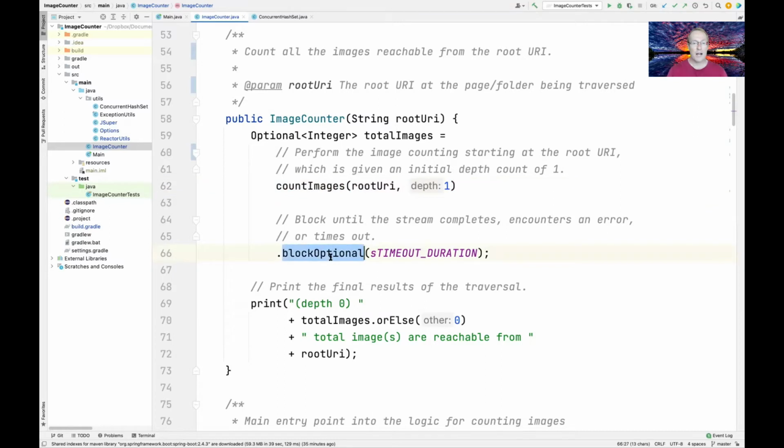We will then call the blockOptional method, which will block for the timeout duration, either waiting until we encounter an error, until the whole thing processes completely and successfully, or until the timeout occurs. At the end, we're going to print out the results, which will indicate how many images were counted from our traversal from the root. You can see that blockOptional returns an Optional of an Integer, and that's why we use totalImages.orElse, which either gives the number if we had a present value in the Optional, or it'll return 0 in this case.